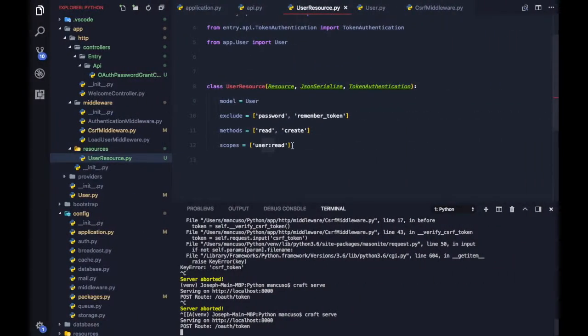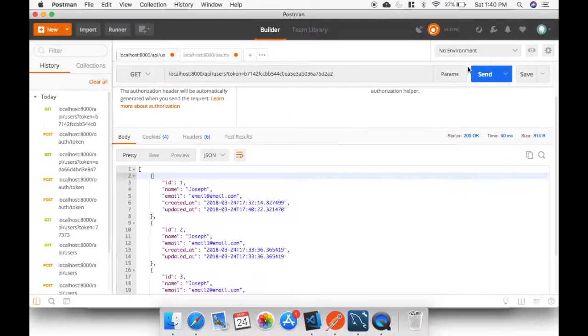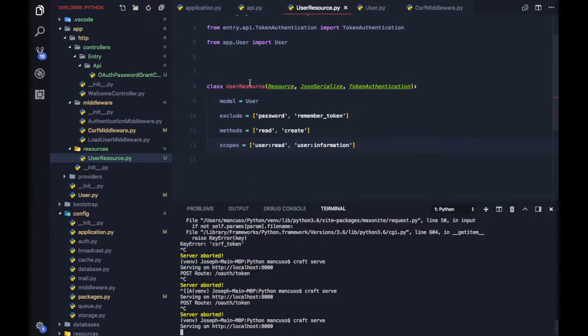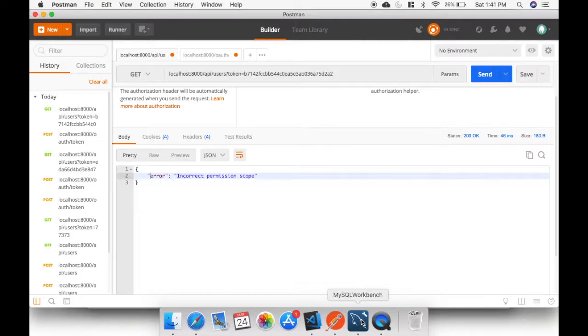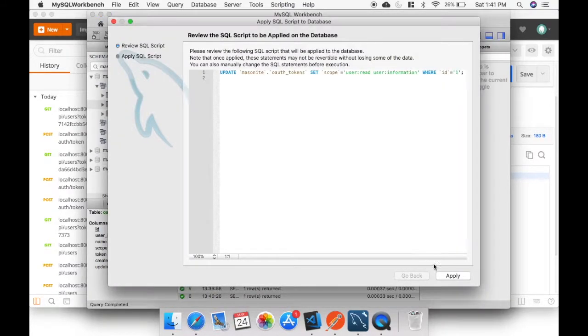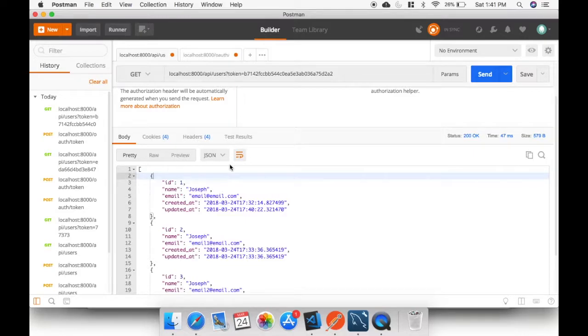In addition to that, we could say this resource needs user information scope as well. And if we do that, we actually won't have access now. Because what this does is this resource needs a token with both of these scopes at a minimum. So if we change user companies to information, we now have access to it again.